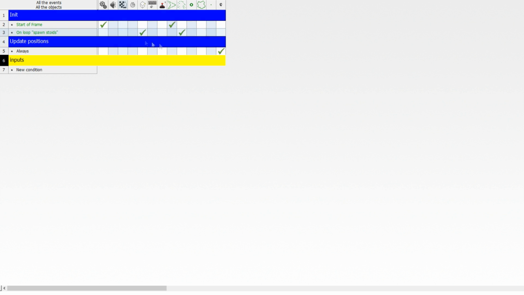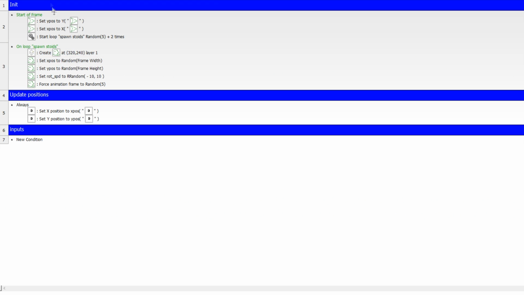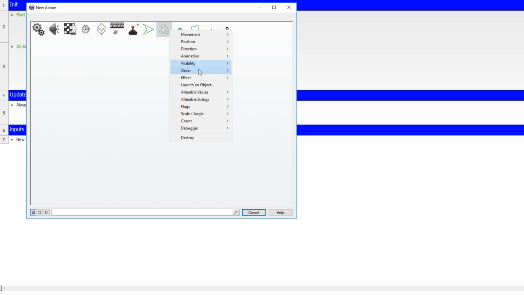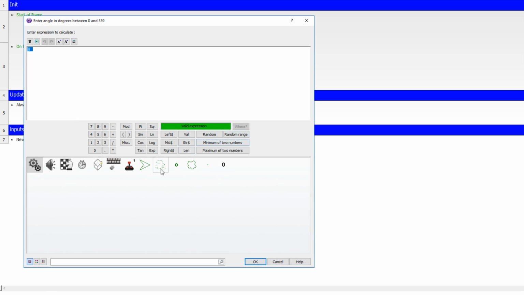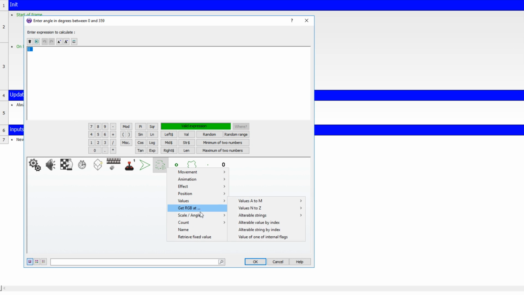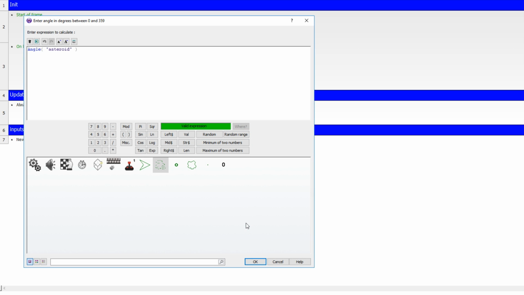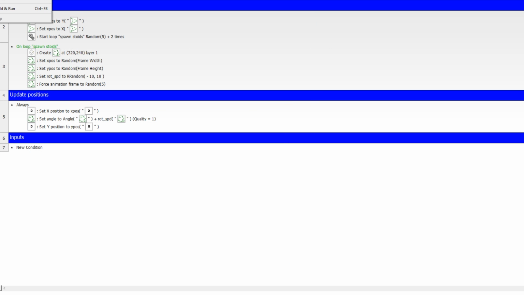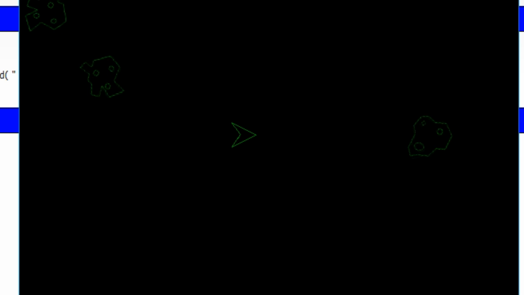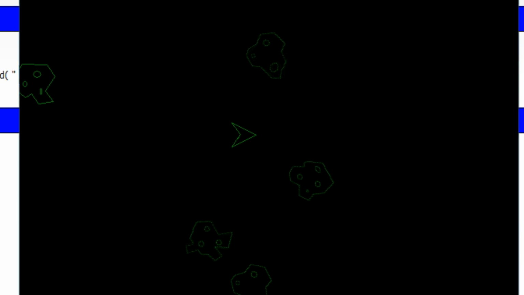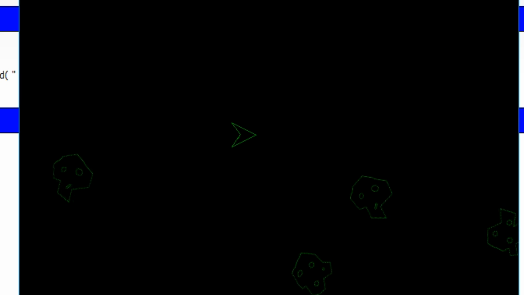So we're going to go ahead here and under the asteroid on update positions, we are going to simply say set his angle. Where's that at? Set the angle to the current angle, and we're going to add the value of rot speed, the speed at which it rotates. Let's see how that looks. All right, they're all spinning. They're spinning a bit fast though. I think the rotational speed needs to be adjusted.